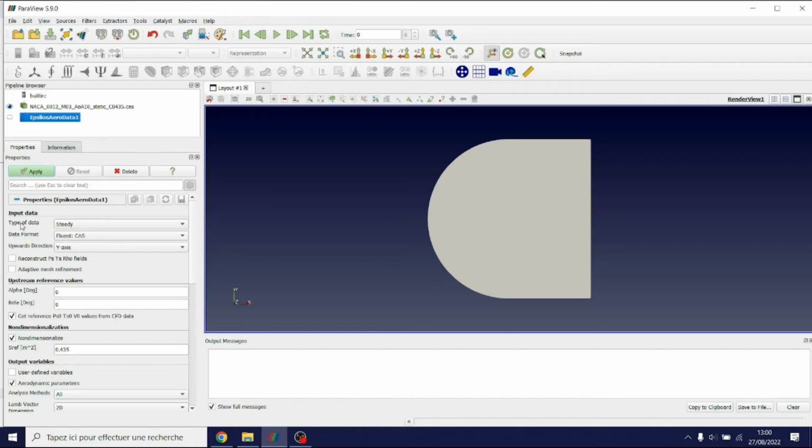First of all, you have type of data. Currently, you have steady or unsteady. Epsilon V3 only deals with steady data. We left unsteady here because we are currently developing the Epsilon V4 version, which is using this unsteady option. In your case, just let that steady.